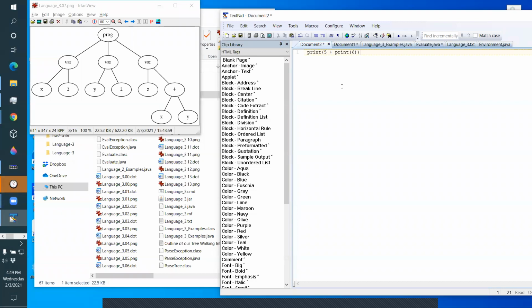I agree with Bruno. Okay, probably. Why would it print the 6 first? This print comes first. It's printing 11. So why wouldn't it print 11 and then 6? Because this print comes second. I'm just guessing because it's inside parentheses. Well, yeah. So you do what's inside parentheses first, right?